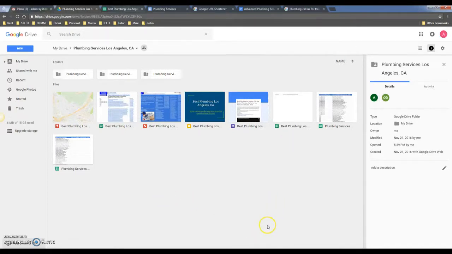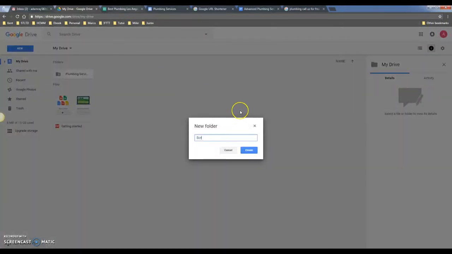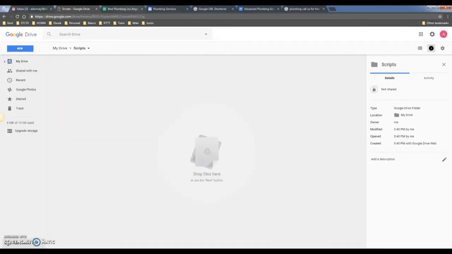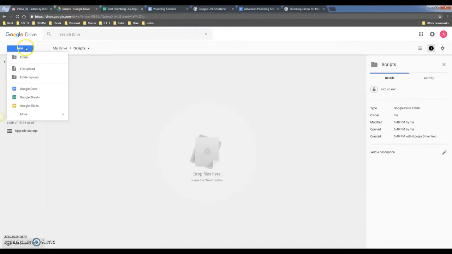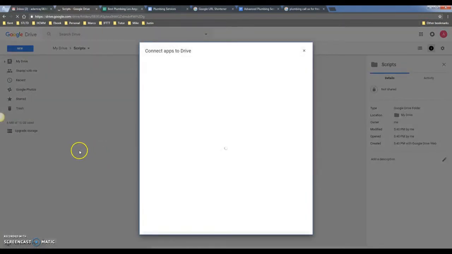To create a script, let's go outside of the RSS folder so it wouldn't be accessed by the public. Let's create another folder, new folder, and name it scripts. Then hit create, and let's go inside the scripts folder. Let's add new, more, and connect more apps.